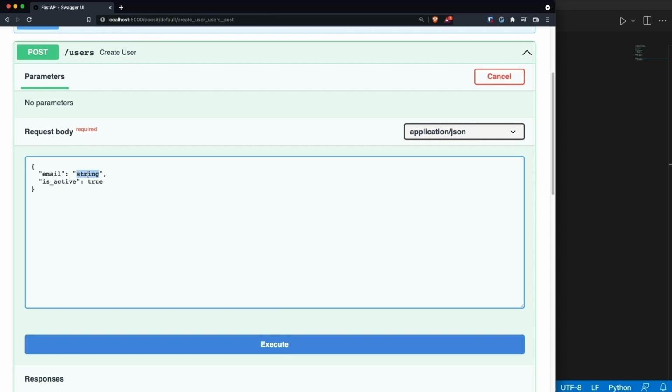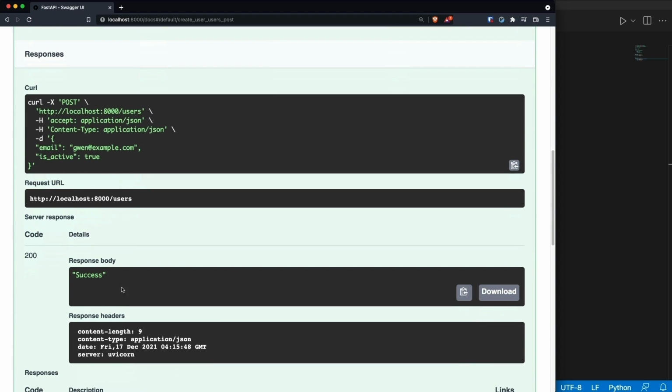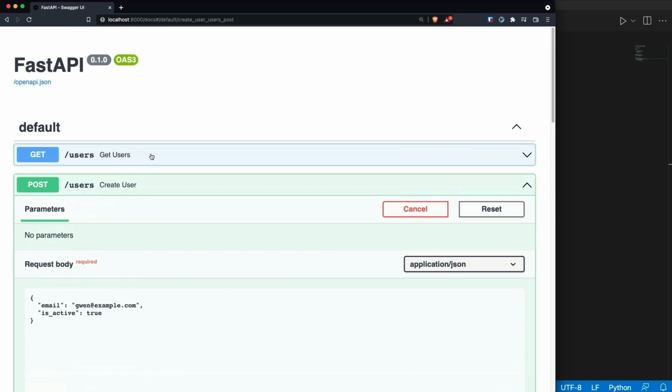So I need an email. I'm not validating that it's an email, but just a string for right now. But I'll go ahead and make this an email anyway. And then is_active, I'll leave that as true, and I'll press execute. Let's see what the response is. Success, which is just the string that I'm returning for now.